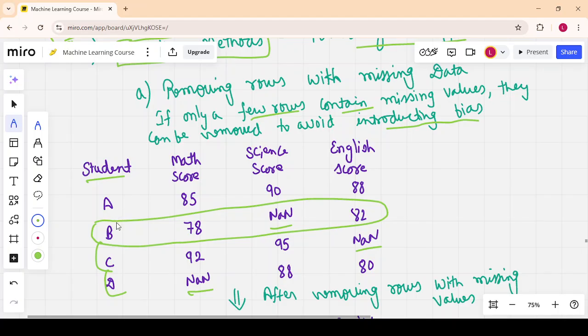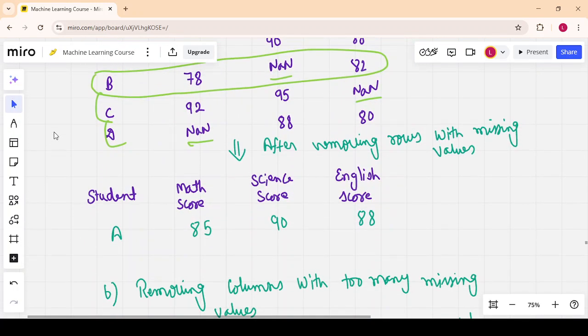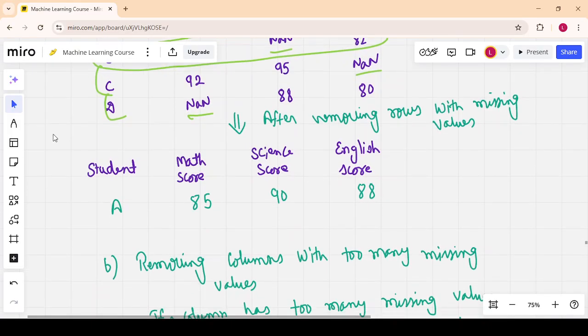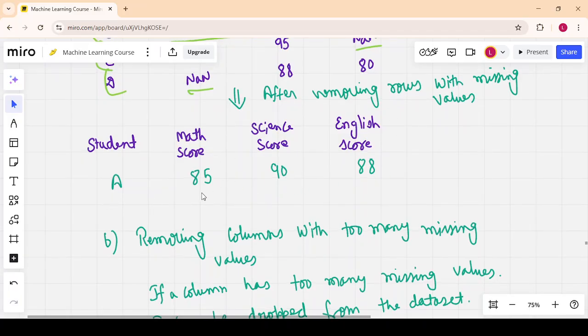This method is only applicable when you have a large number of training examples. If you don't, you cannot remove them, so you need to go for the imputation method, which I will discuss in a later part of the lecture. That method is effective only if you have a large number of training examples, because you are deleting data. After deletion of data, you have only one training example having these values.